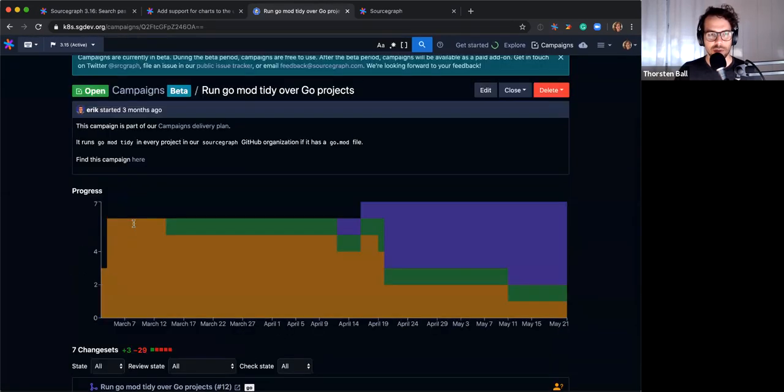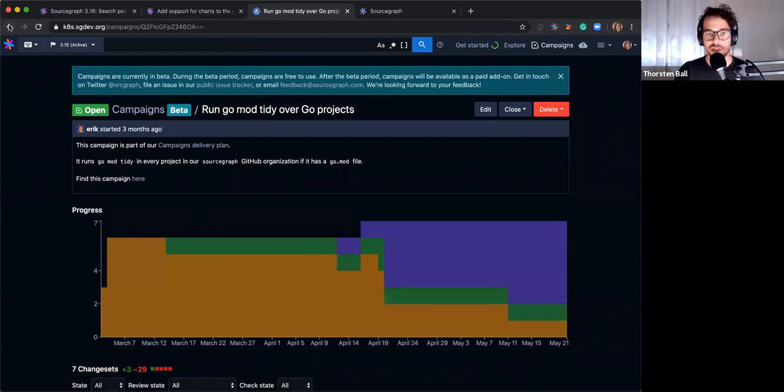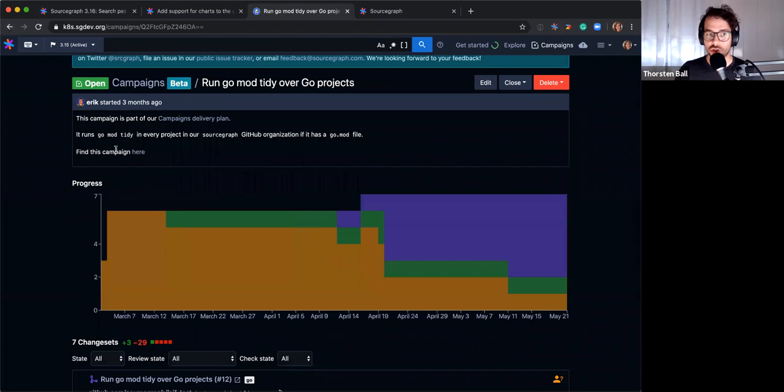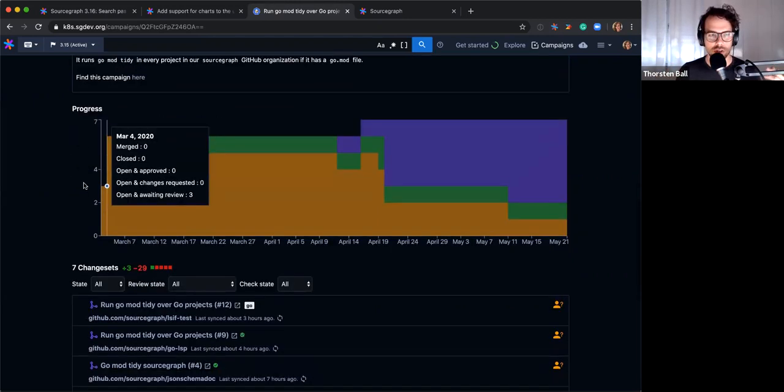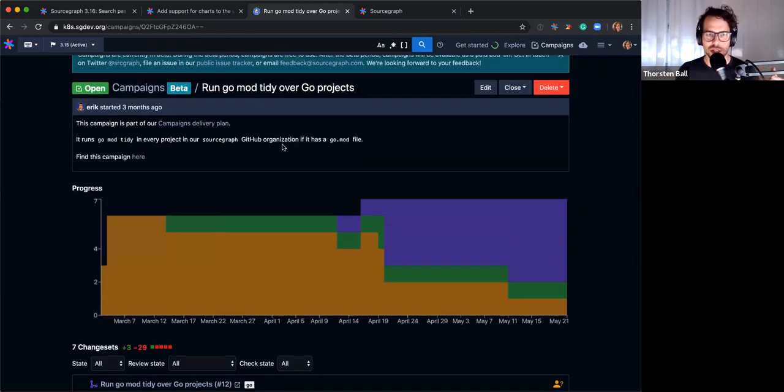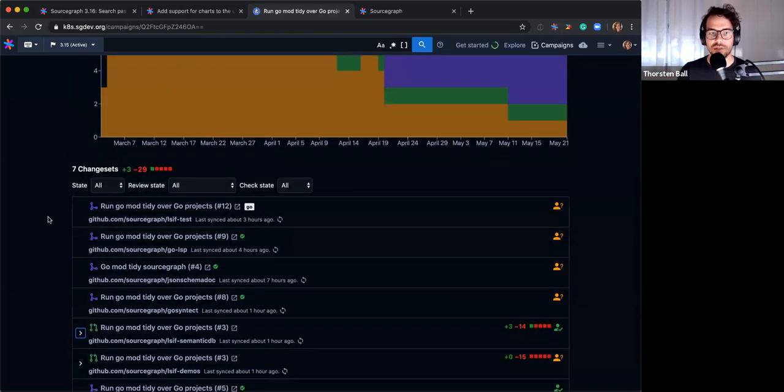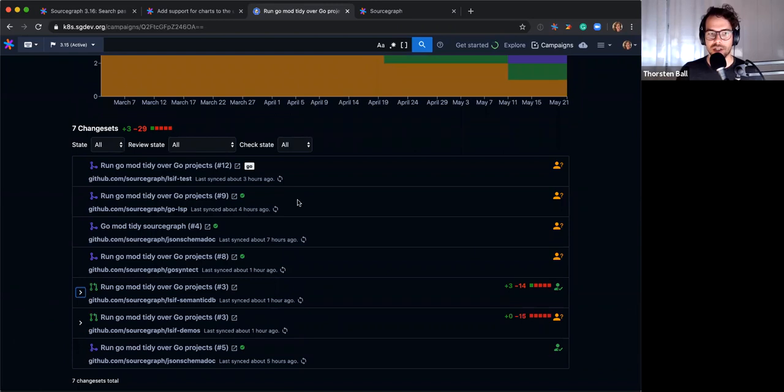And yeah, this is the second type of campaign, where you don't collect change sets that already exist, but instead you create them using Sourcegraph Campaigns. So here, Eric, who built the front end that you're looking at, ran go mod tidy, a command that cleans up dependencies in Go projects, over every project in our Sourcegraph GitHub organization, if it has a go.mod file, and then the resulting diff, he turned into pull requests and opened them up, as you can see in our open repositories here.